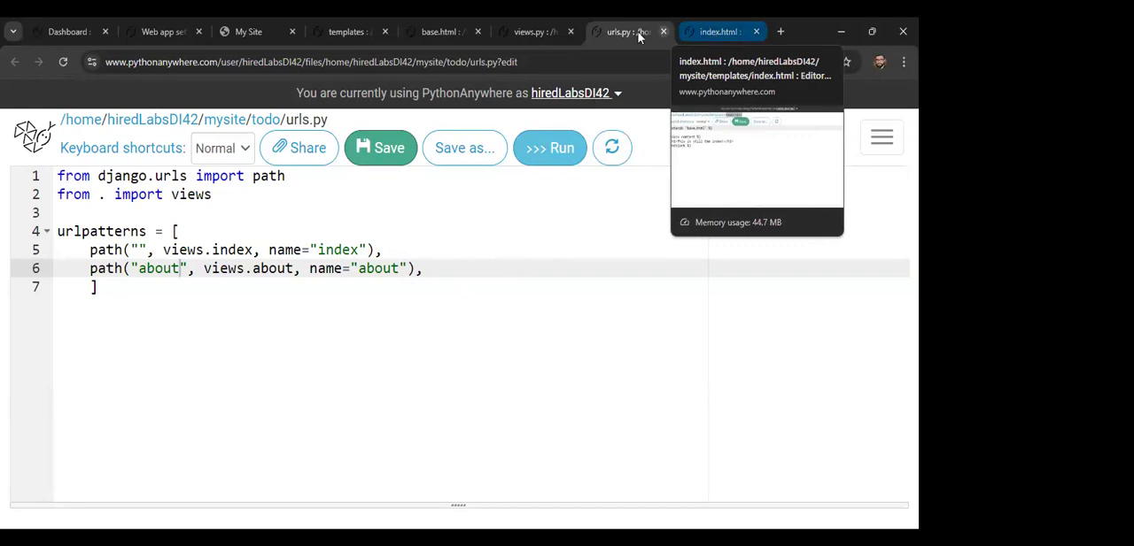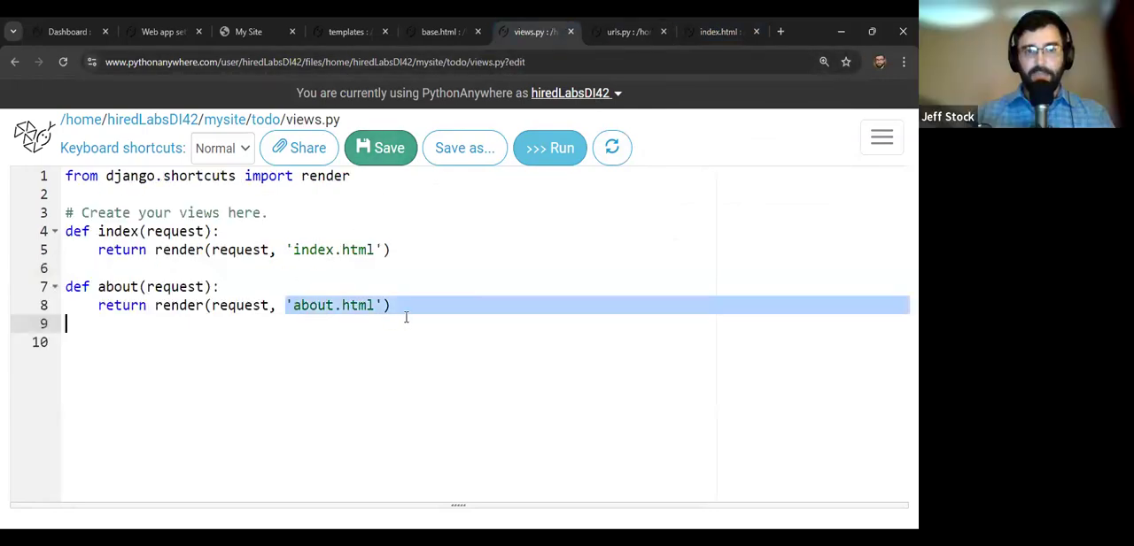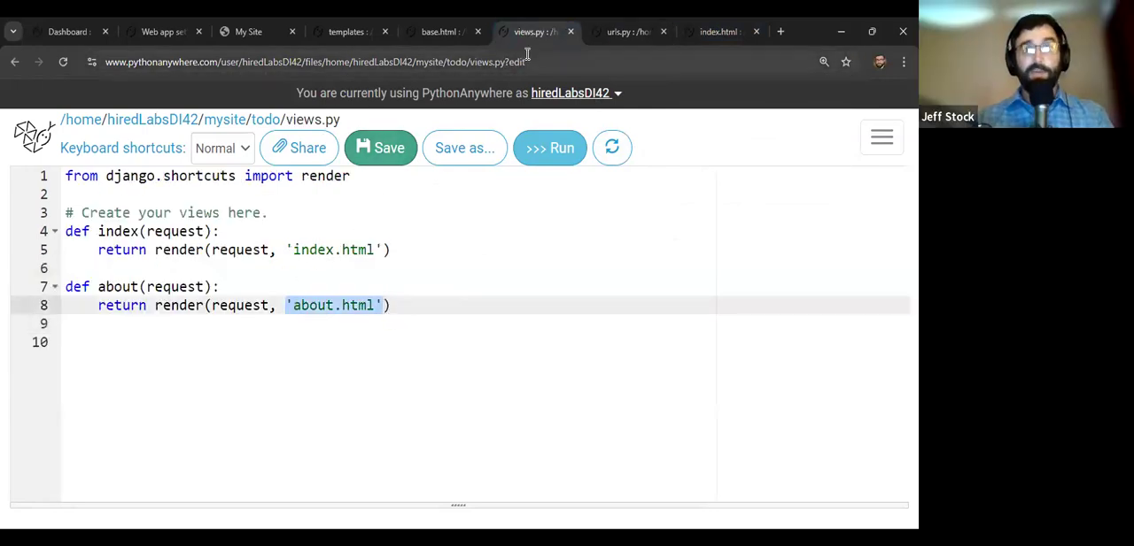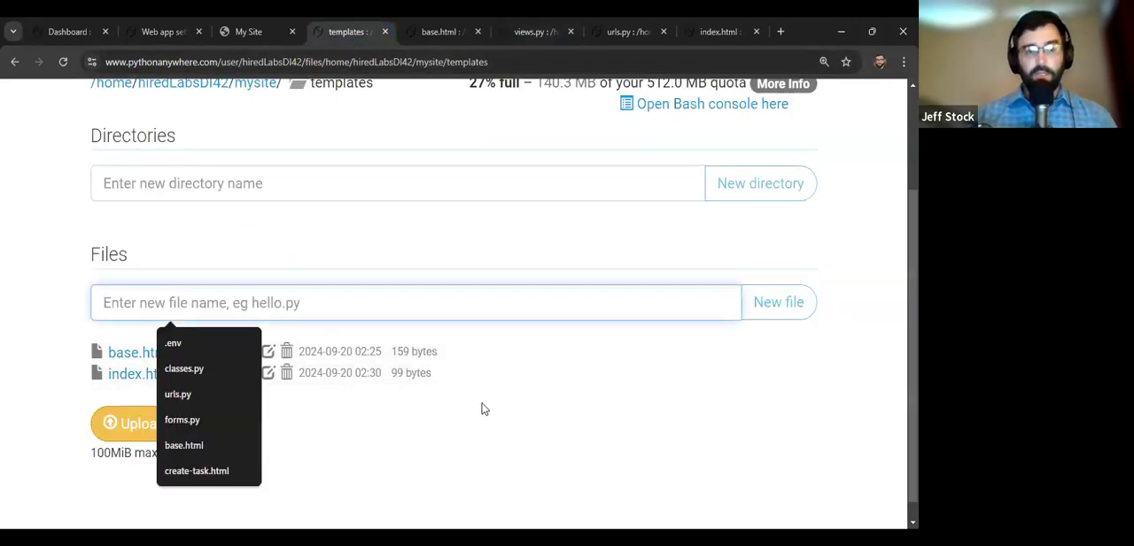Did you already save it? I saved it. Do you have to make the about.html? Yes, I have to make this template, right? So we've referenced the template, but we don't have a template yet, right? So if we go to our templates directory, we don't have one. So we just make one here.